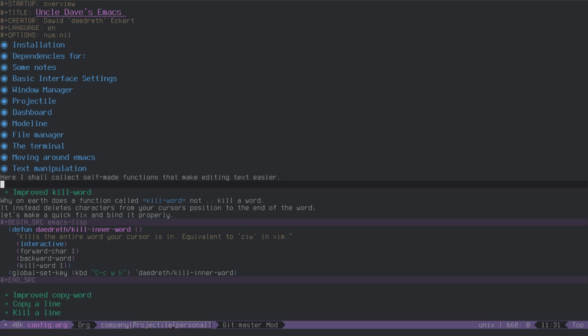Now you have minor modes. I have a lot more than these two, but they are diminished, so they are not being shown here, because otherwise this line would be really long, and I don't want that. I don't think that looks nice.